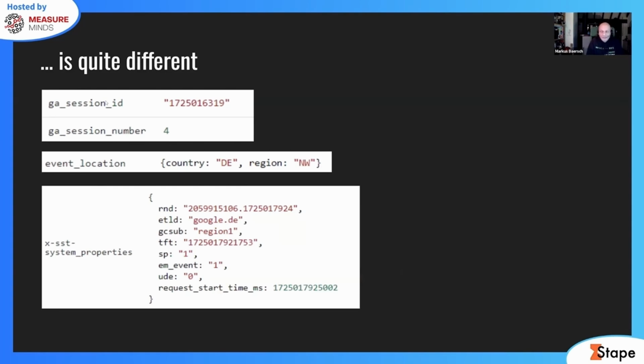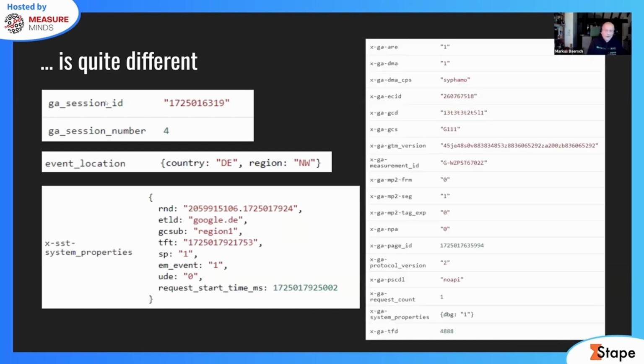Then there are all those server-side tracking system properties where nobody really knows what they're good for. You can try to mimic that stuff, but you have to keep an eye on real incoming requests, and if there are any changes, and if there are, then you have to develop changes in your own client again. And then there are all those GA proprietary X fields.